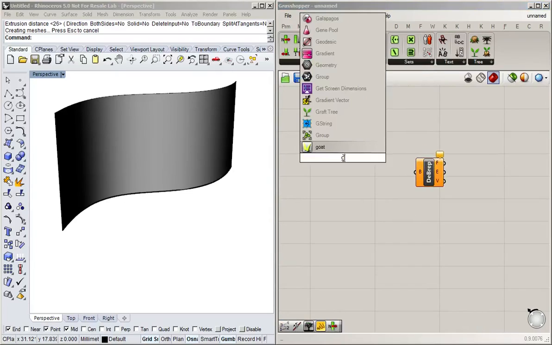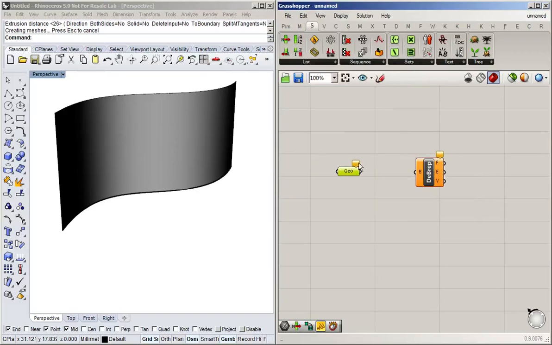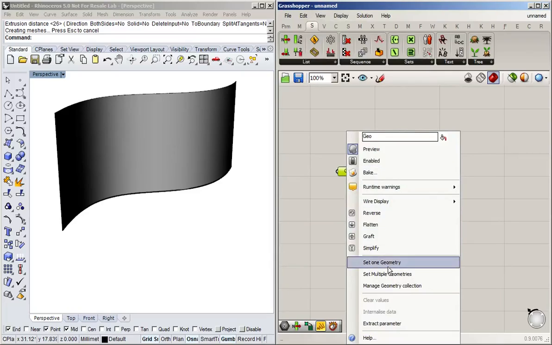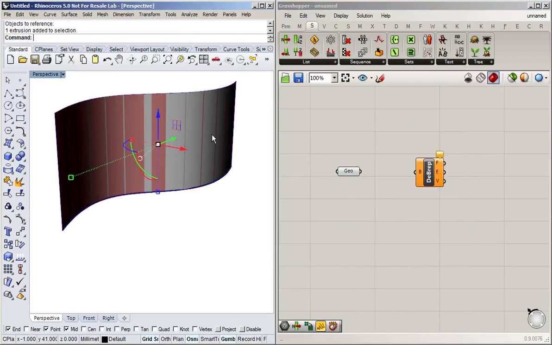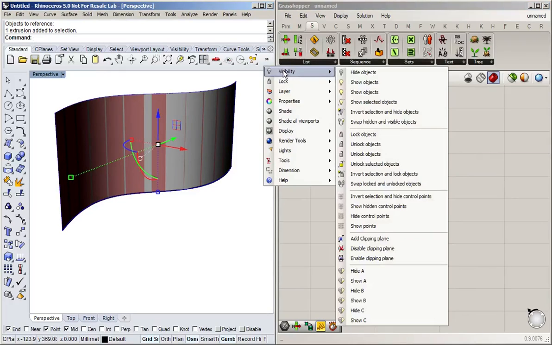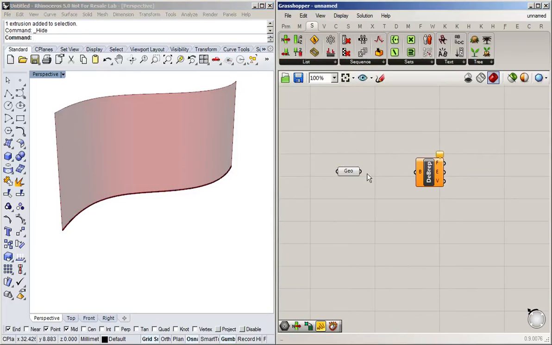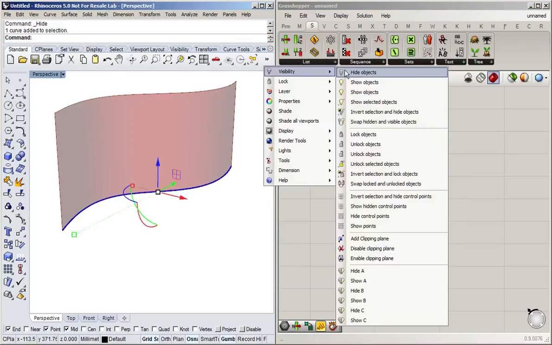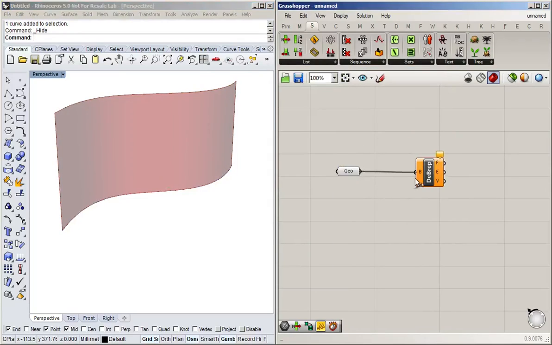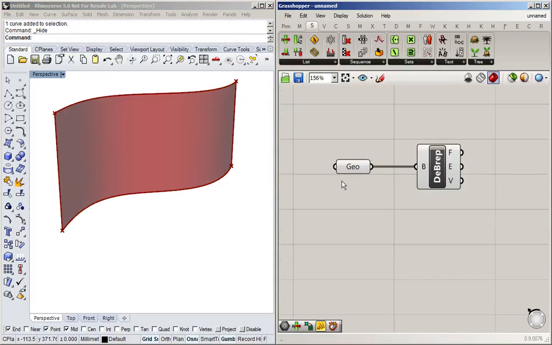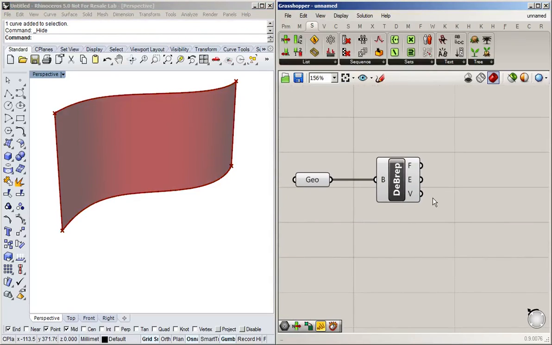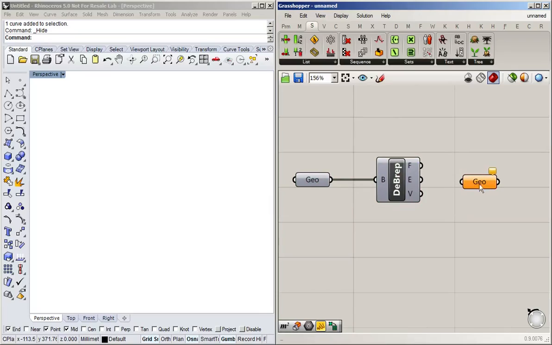So if we've got a geometry, or in this case, a brep, now let's set one geometry, here we go. Let's hide this, visibility, hide objects, there we go. So we've got this, actually let's also hide that line. There we go. So if we plug this geometry into the deconstruct brep command, we get three things out on the other side. So I'm going to use another geometry param block and then hide these two so that we can look at them individually.